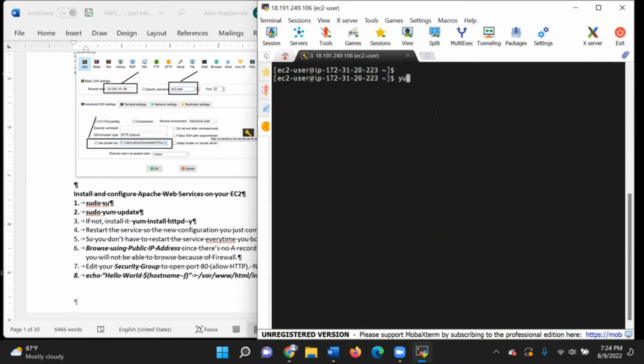So it's yum install. This is normal. Anytime you want to install a package or a service in Linux, it's yum install. Then what is the name of the service you want to install? Whether it's firewall or FTP or whatever it is, put the service. In this case, the service that we want to install now is what? HTTPD. HTTPD is the technical name for web server. All right?